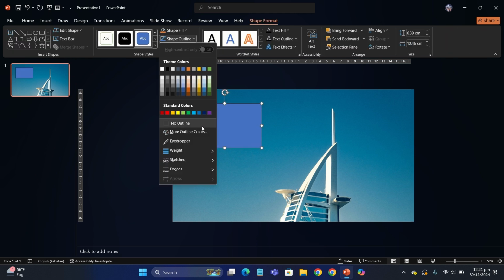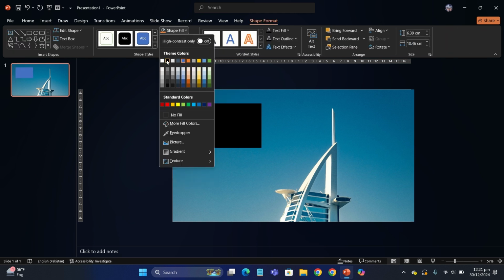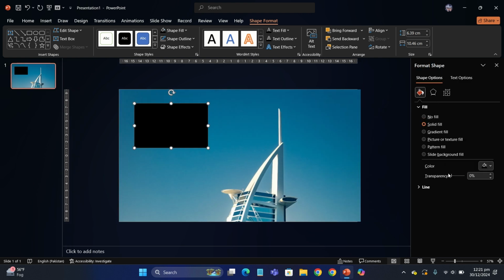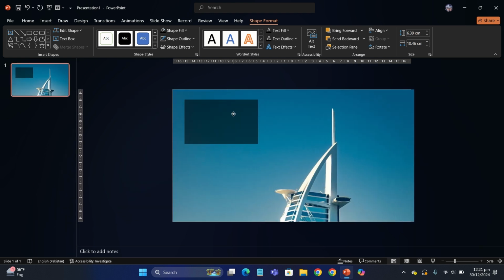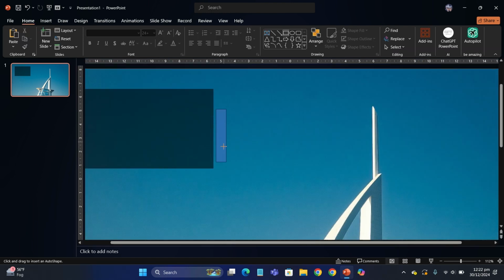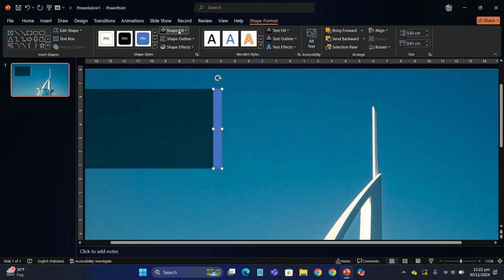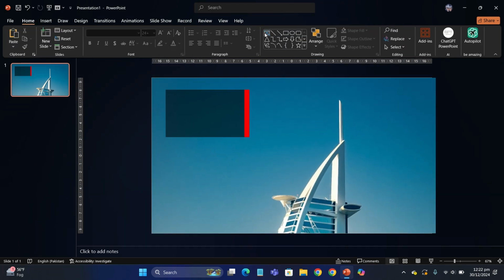Next we'll insert a rectangle right here and give it the color of white. Go to shape format, go to fill and transparency and increase its transparency. Next we'll just insert another rectangle right here. Remove its outline, give it a fill of red color.